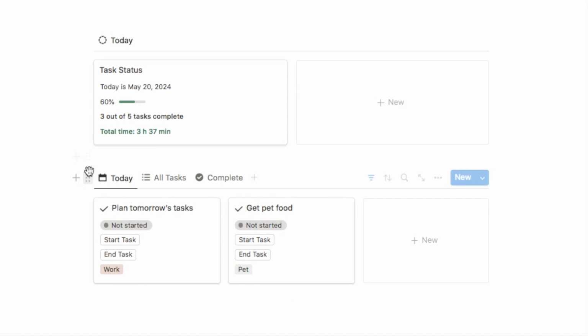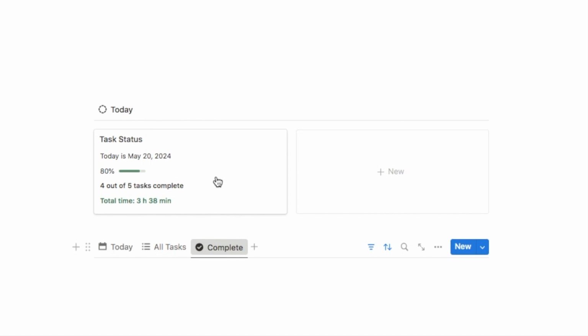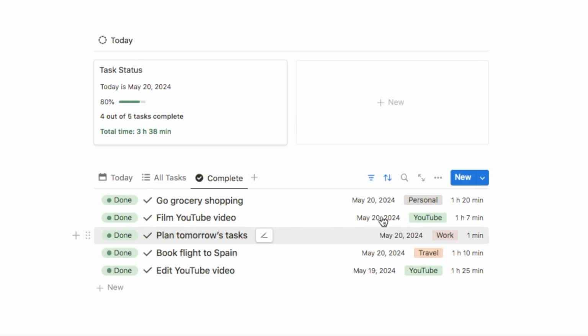And down here is the actual to-do list, and we have these buttons here that allow you to start and end your task. So the way this works is when you start your task, you simply click the Start Task button and the progress will then change to in progress. And when you finish the task, you'll then click the End Task button and that will change the status to done, which is why it's disappeared, and you'll then find it on the Complete tab here, and it will also show how long the task took you to complete.